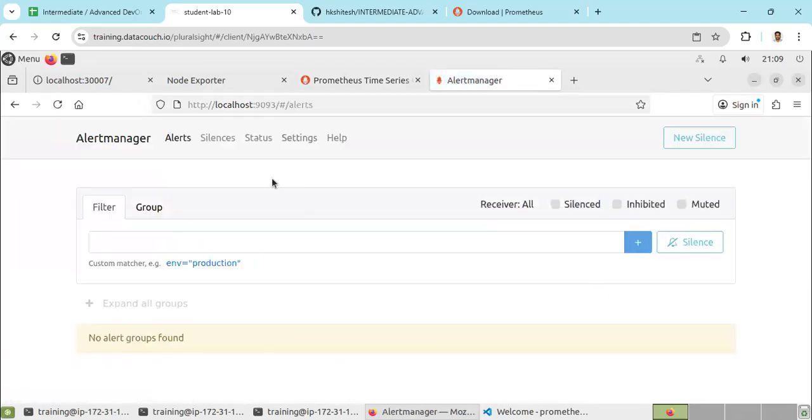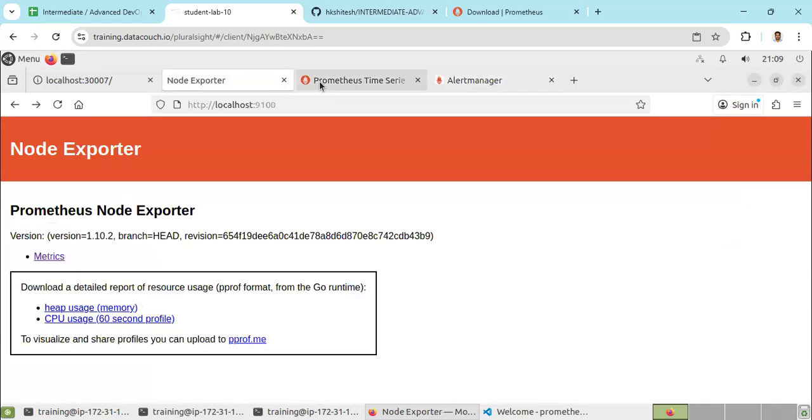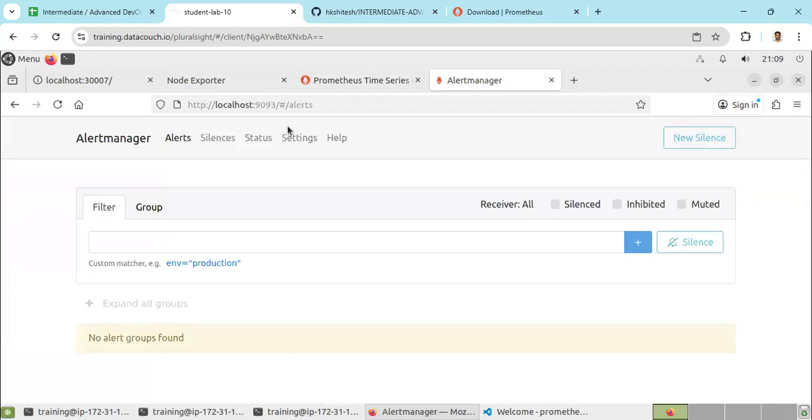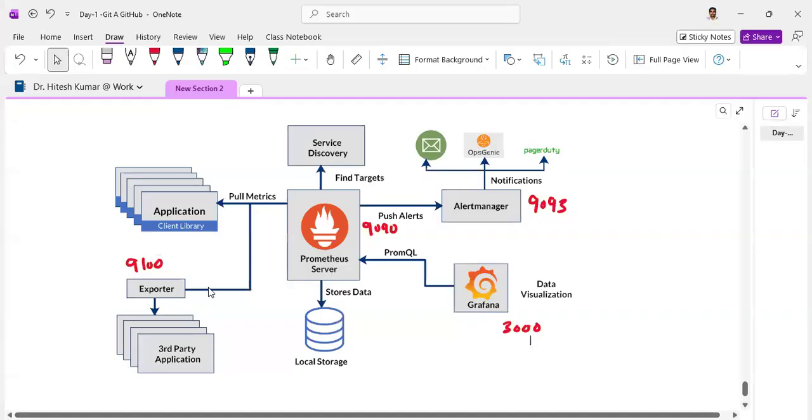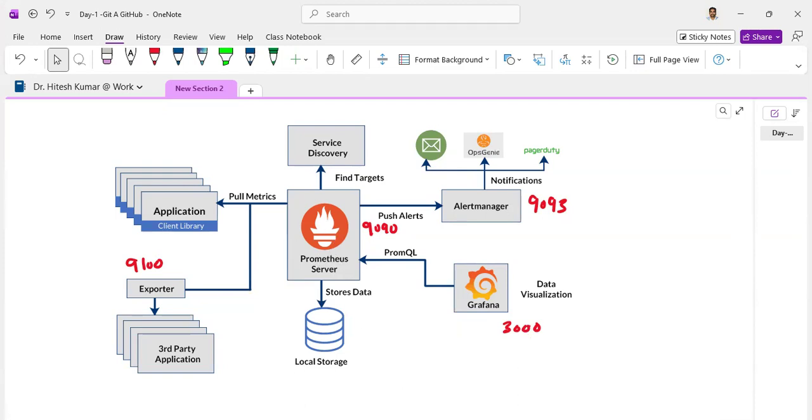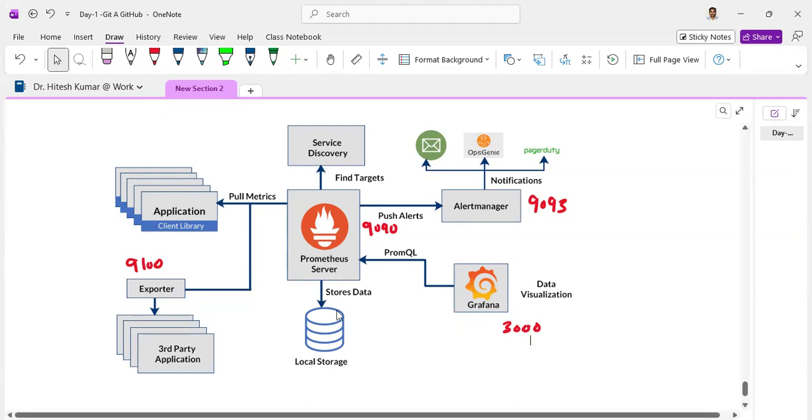Okay. So now three node exporter, Prometheus, alert manager. Okay. Now we'll start doing the setting. Now my Prometheus should connect to my exporter. So in Prometheus, I have to configure or connect to this node exporter.